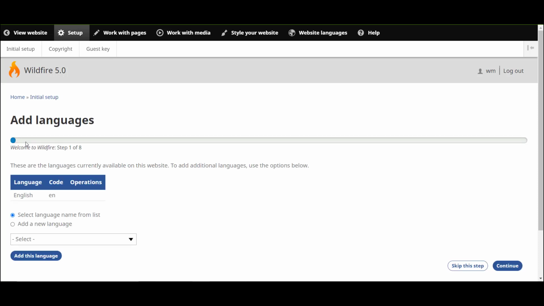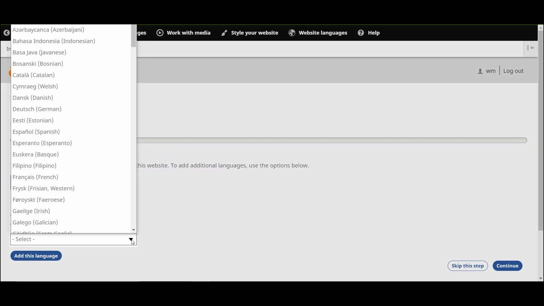On Wildfire websites, English is already loaded as a navigation language. On this screen, you will add additional languages that your website visitors will use in order to go through your website. Many of the languages are already loaded on our website builder system. To see if your language is on this list and to add it, leave the first button selected, select language name from list, and click the drop-down arrow.